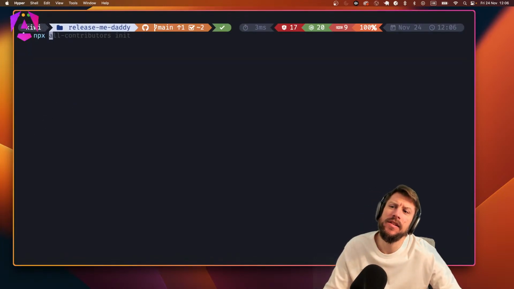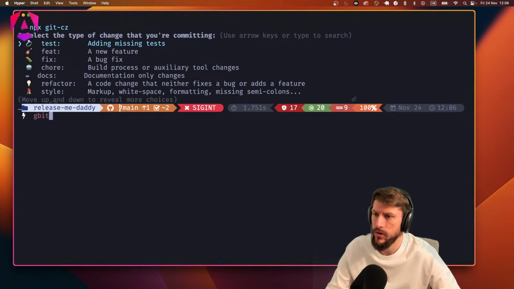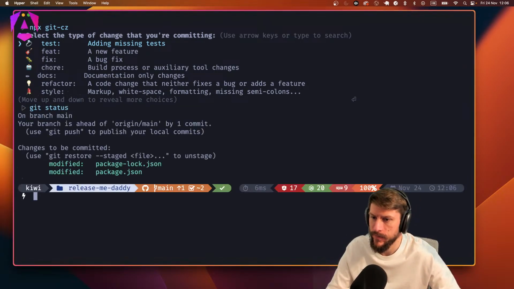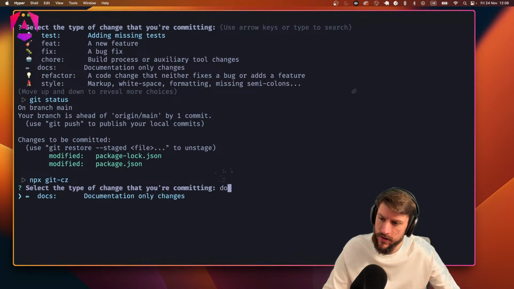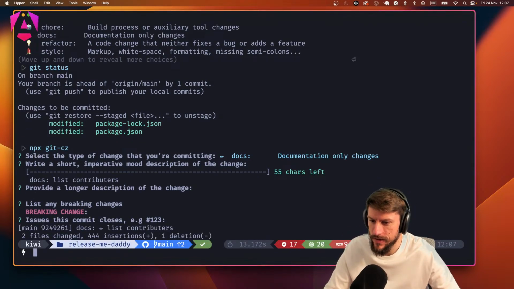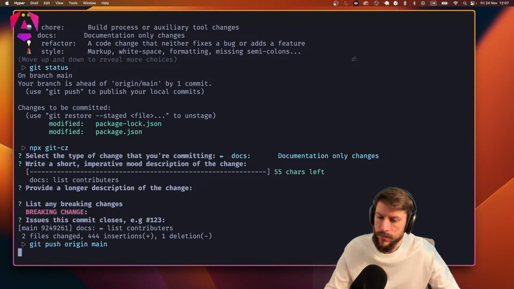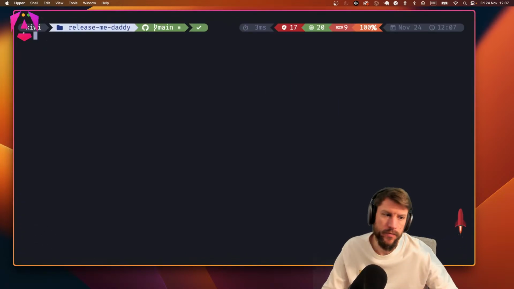Would you see this as a docs or a chore commit? I see it more as a docs. Nice. Yeah, I also really like this. Cool.